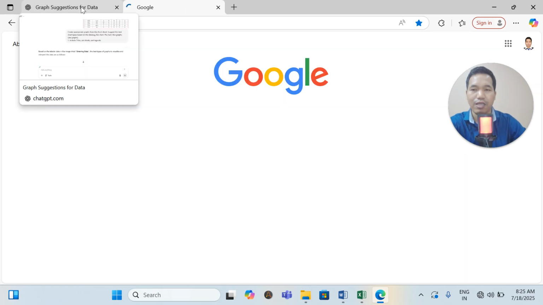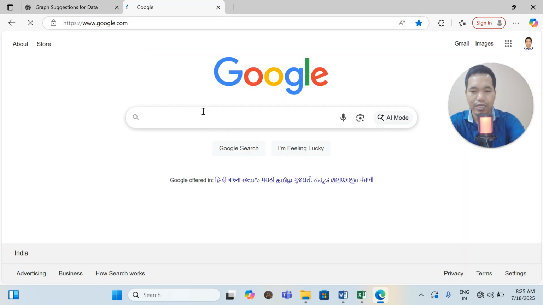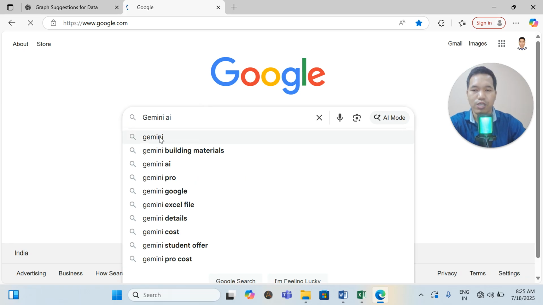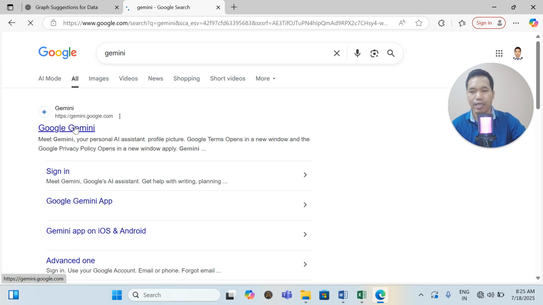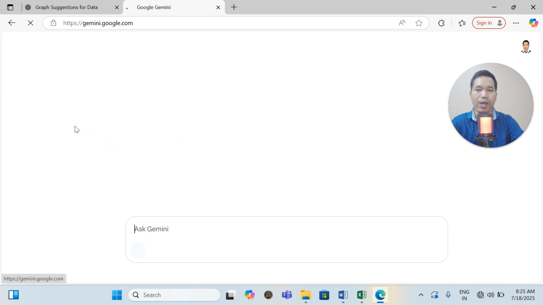Okay, fine. In the meanwhile, let us write Gemini AI. Okay, let us go ahead with this. I'm showing how to use Gemini AI. The same method you can apply here. You can also download it on your mobile by going to your Play Store. You can go and download it there.